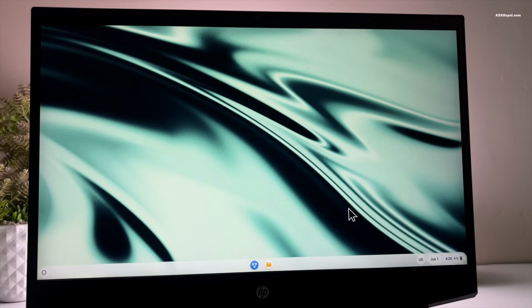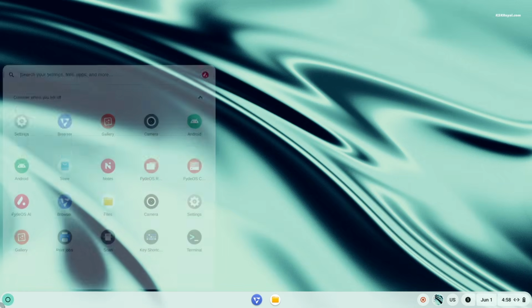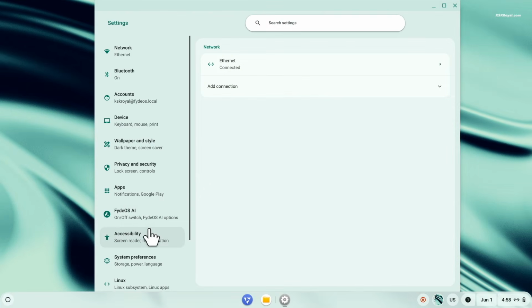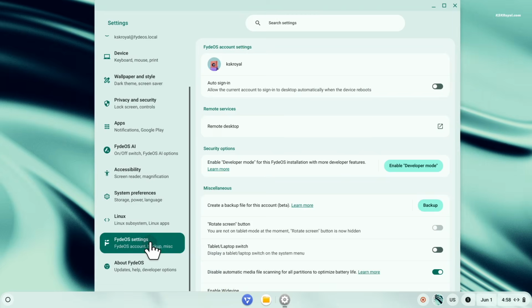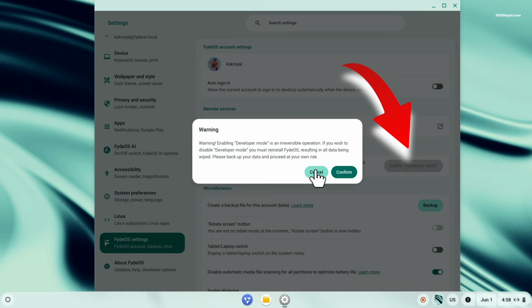Once you're inside FydeOS, the first thing to do is to enable the Android subsystem. To do so, open Settings and navigate to FydeOS Settings. Enable Developer Mode, click Confirm and restart your computer.